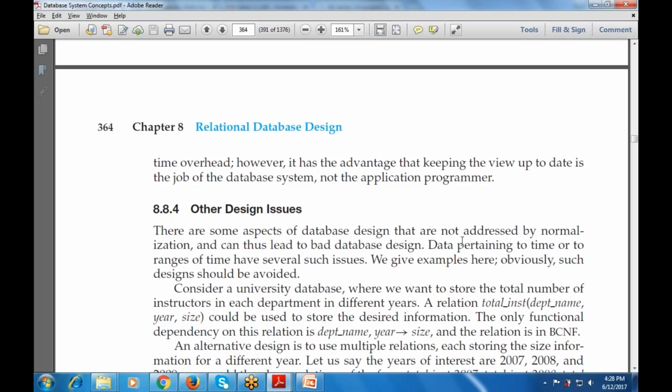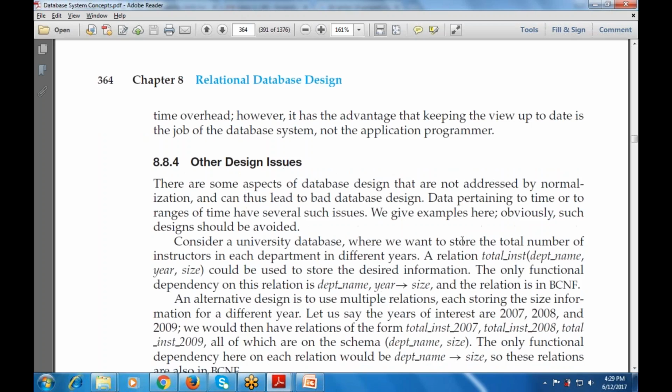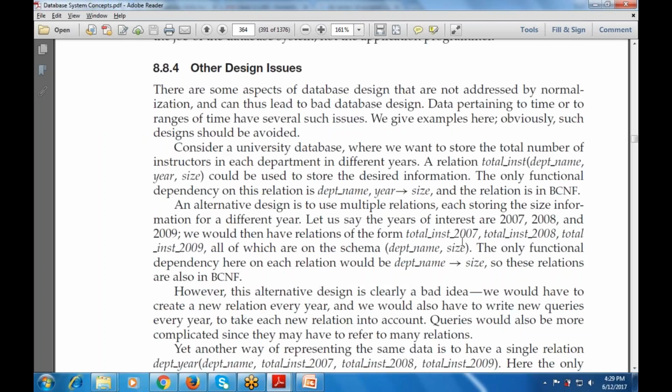So consider a university database where we want to store the total number of instructors in each department in different years. A relation total_instructors(department_name, year, size) could be used to store the desired information. The only functional dependency on this relation is department_name, year to size, and the relation is in BCNF. There is an alternative design that uses multiple relations to store the size information for different years. Let us say the years of interest are 2007, 2008 and 2009.